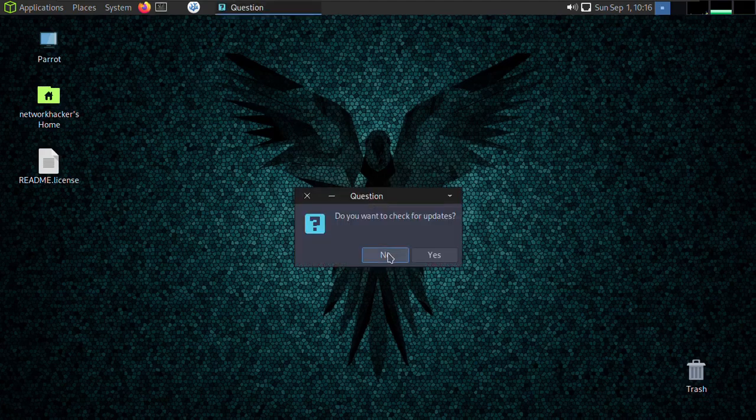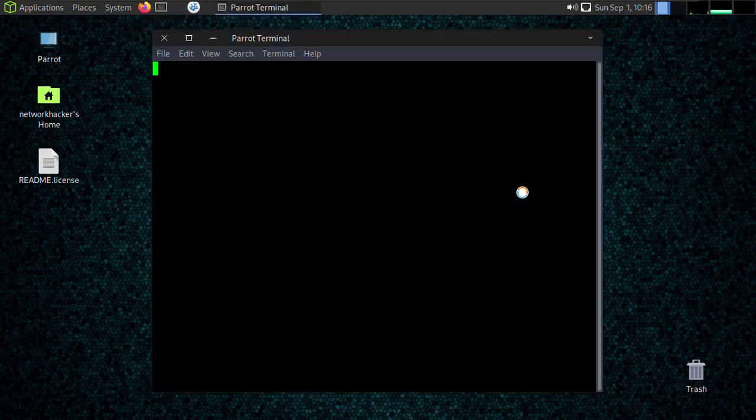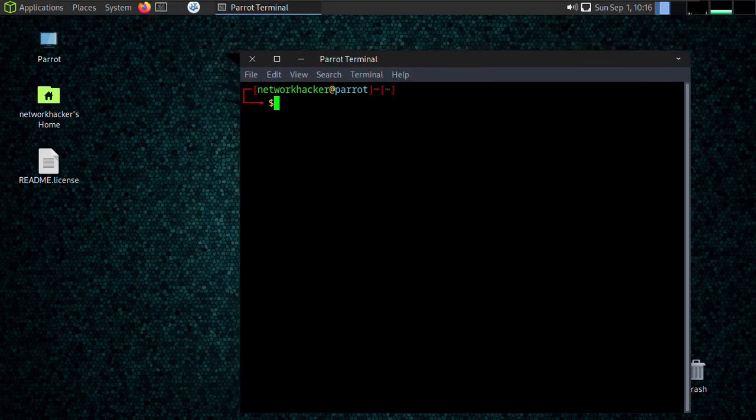Terminal is a command line that you use. In Windows we call it command line, but in Linux we call it terminal. So I'm going to open the terminal in Pirate OS. The terminal is here. As you see, here is the terminal. So we need to use Linux like this.